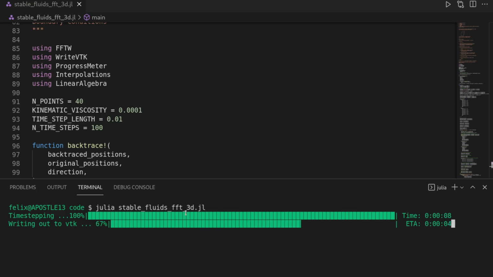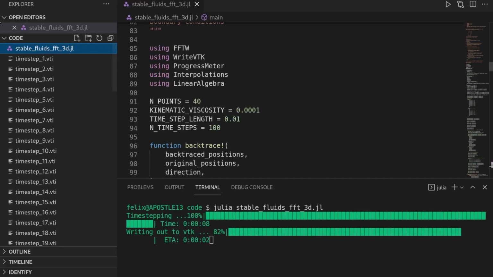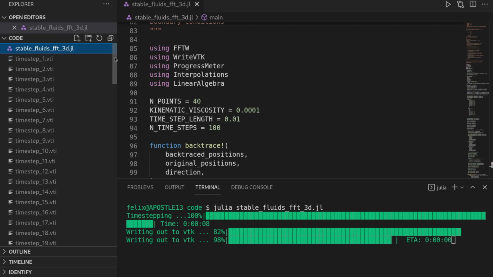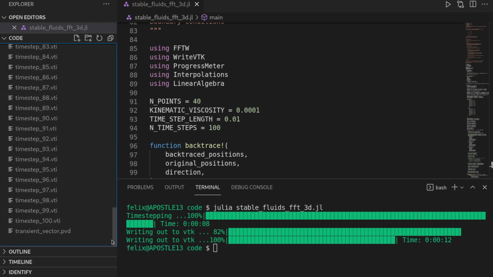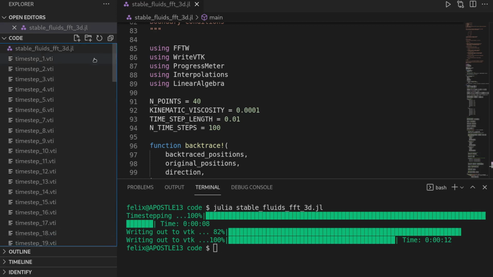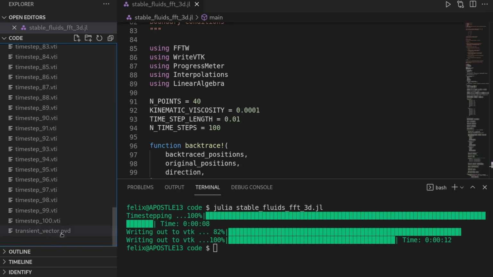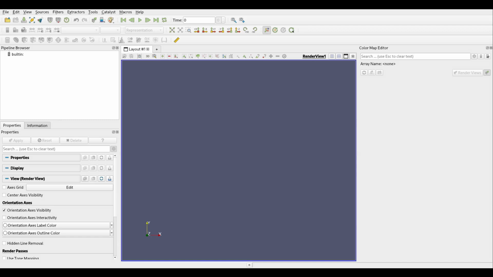It's super interesting. And in the meantime, if you look at the file explorer, you see that Julia is creating these files in here. Basically, it's creating two kinds of files. So first, the VTK file, with an ending .vti for time step 1, time step 2, time step 3, and so on and so forth. And then in the end, also this PVD for the transient collection. Then let's open Paraview to visualize our results.